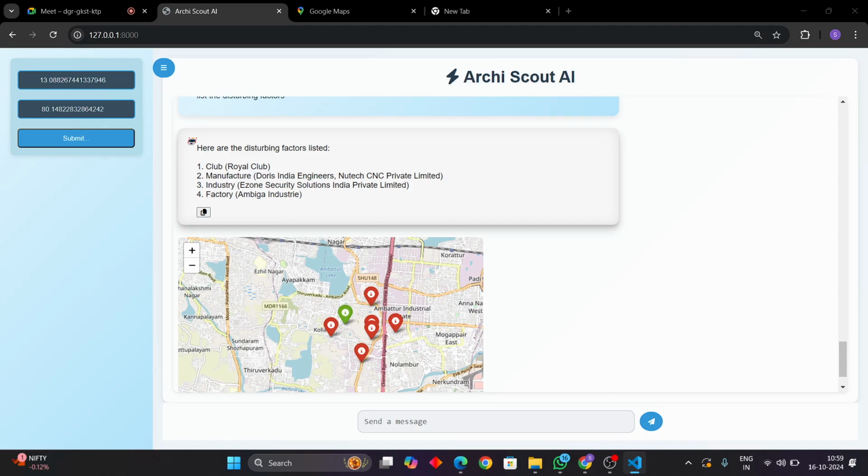First, as the user has already inputted his latitude and longitude coordinates, we pass them to a function. This function identifies all the places near that particular user's coordinate, say, for example, within 5 kilometers. It generates a list of all the places within this radius of 5 kilometers. And to determine the disturbing factors, we have used two models called fuzzy as well as spaCy.